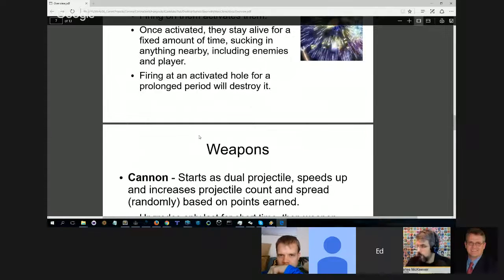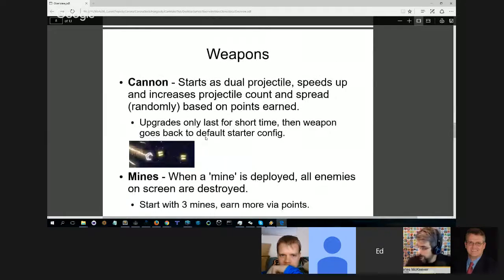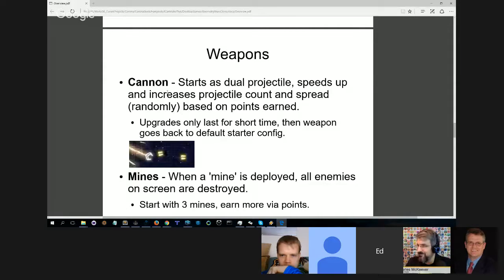Let's see. Weapons. So the weapons in this game are really simple. You have a cannon, and I think I spelled that wrong. I think it's C-A-N-O-N, which starts off as a dual projectile. It shoots 2 bullets, and then as the game proceeds and you get more points, you will get weapon upgrades. Your weapon will get, every once in a while, you hit a certain point value, it will get faster, or you will get more bullets with a greater spread.